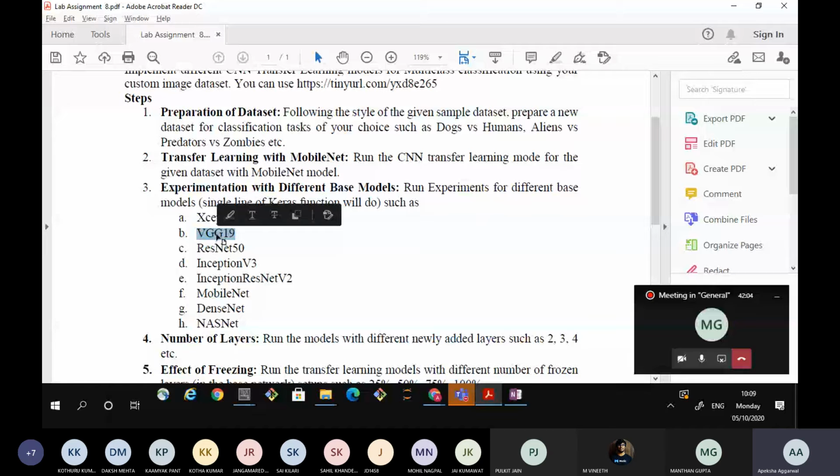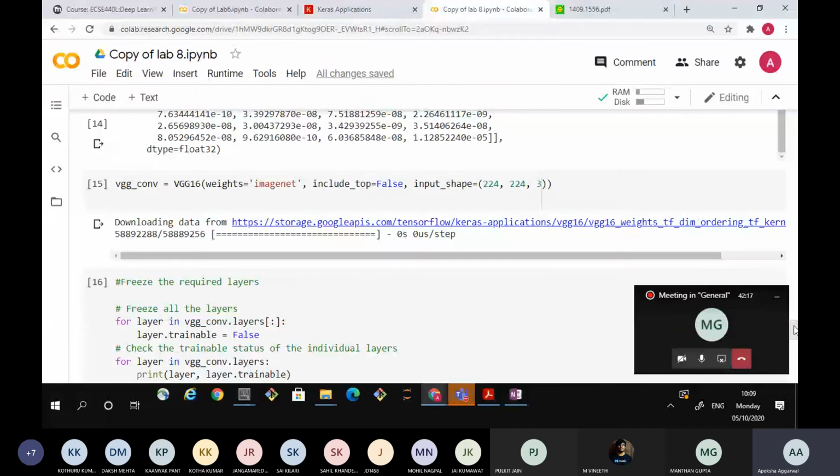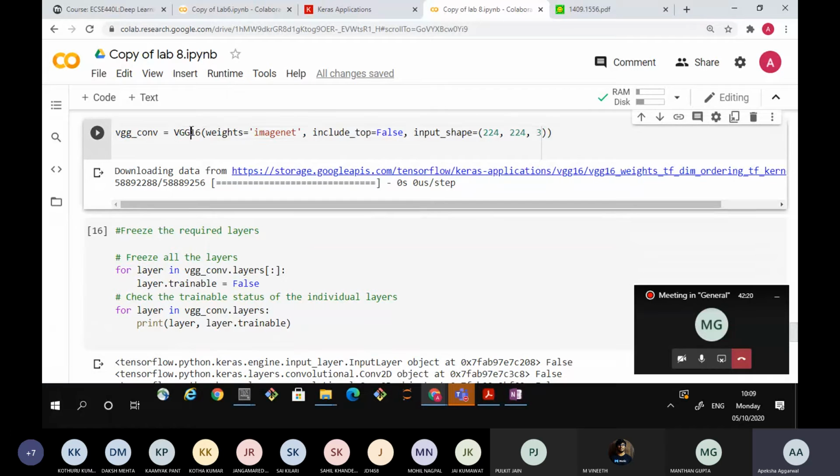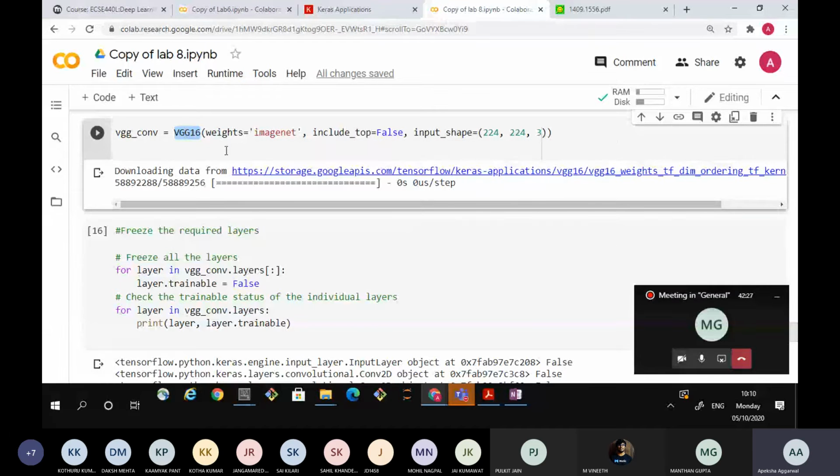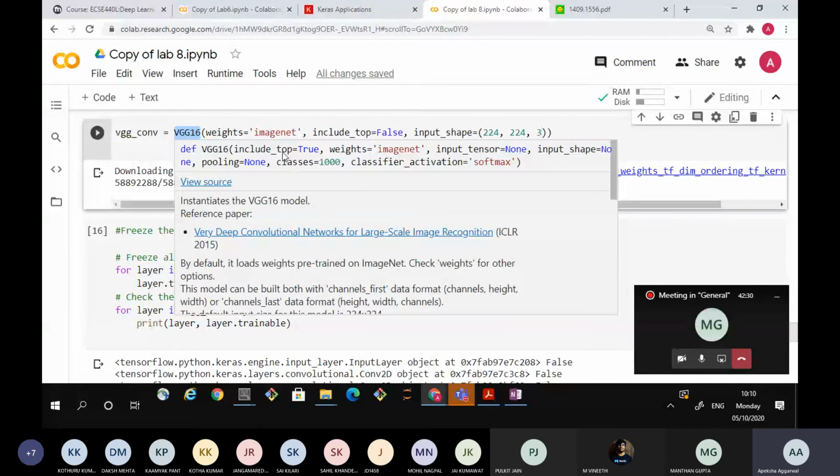Up till now we have always been training the whole model. Now we have to freeze a few of the layers. Okay, so let's see how that is done. First of all, you have to check the parameters in this VGG16. Over here, include top means you can either delete your first layer, that is the input layer, or keep it as it is. You can set your weights or input shape, and other things are there.